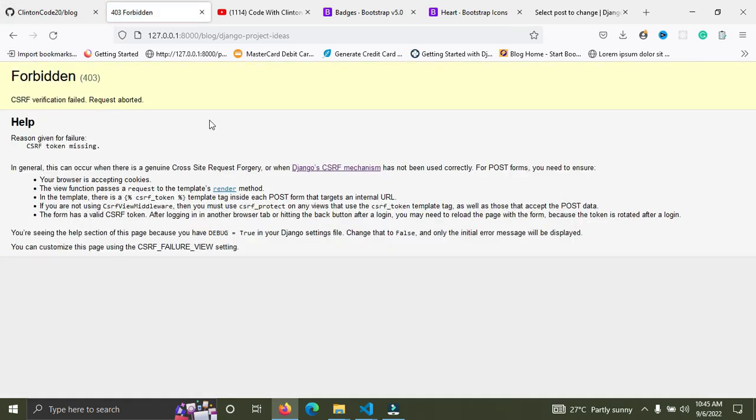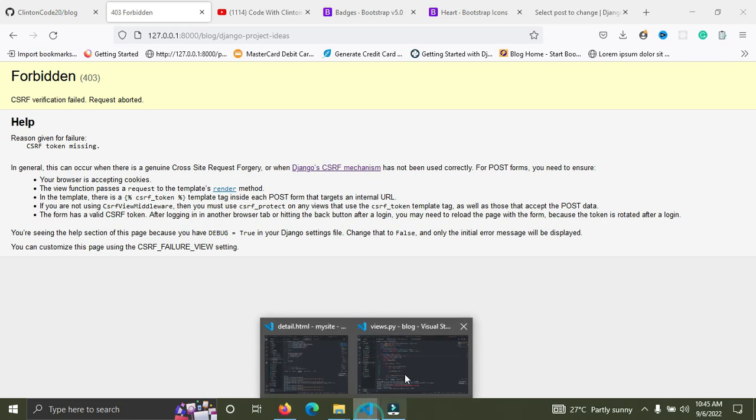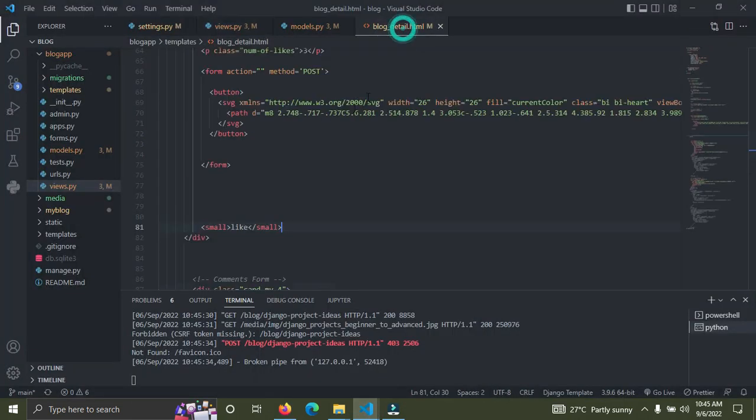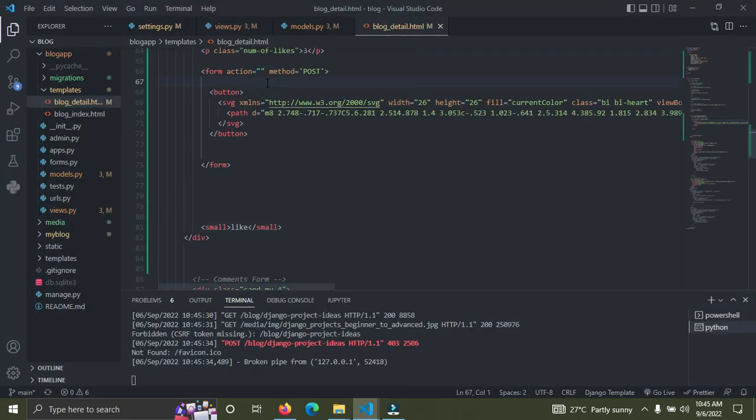Oh, it threw an error, CSRF token. I forgot to add the CSRF token to our detail page, to the form. So come over here and just add the CSRF token. So that's it. Now let's go down to the page again.